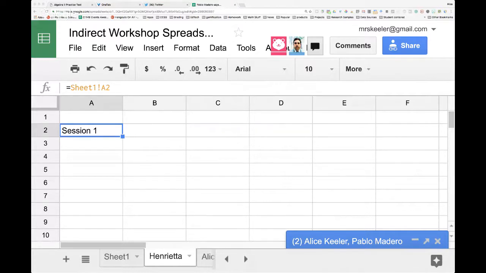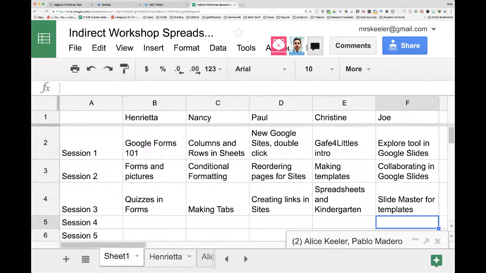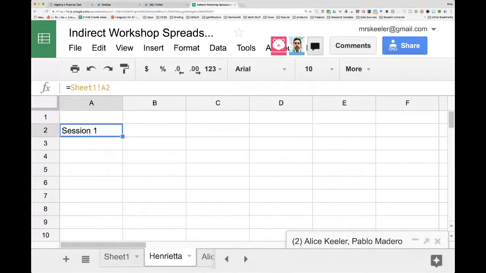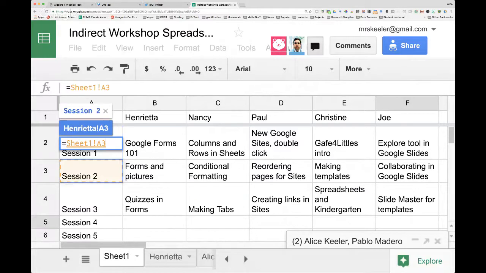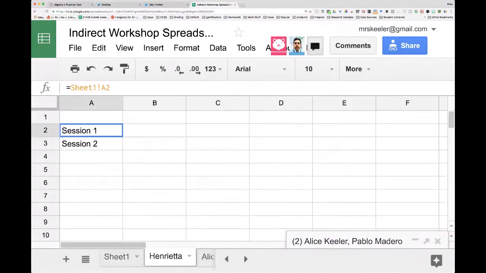Okay, so what I'm trying to do is to make a tab for each person that mimics the schedule. So the equals, I'm on the other tab, and I click back on sheet 1, and I click where it says session 2, and I am not going to type this. I'm not going to type anything twice. So if I type session 1 on the first sheet, I'm not going to type it on any other sheets. So I'm always going to use what's called cell referencing, equals what I typed in another place.